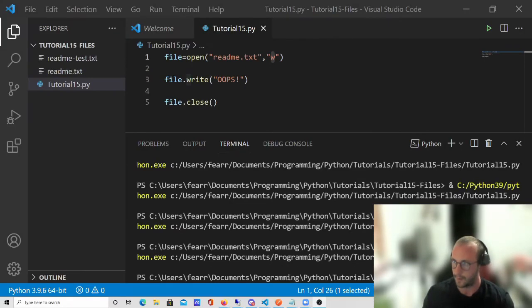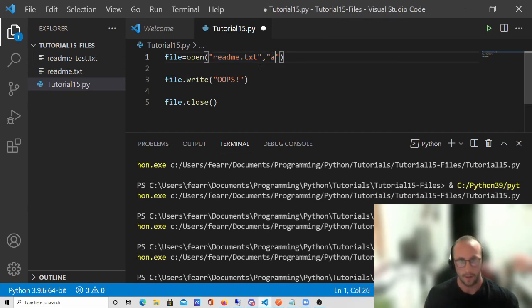Let me just zoom out here again. You're definitely going to want to be really, really careful with this W because it will overwrite any files that you have there under this name. So if you don't want to overwrite it, make sure that you do the A for the append. And if you only need to read the file, make sure that you always open it with just the R, and then you can read in that file.